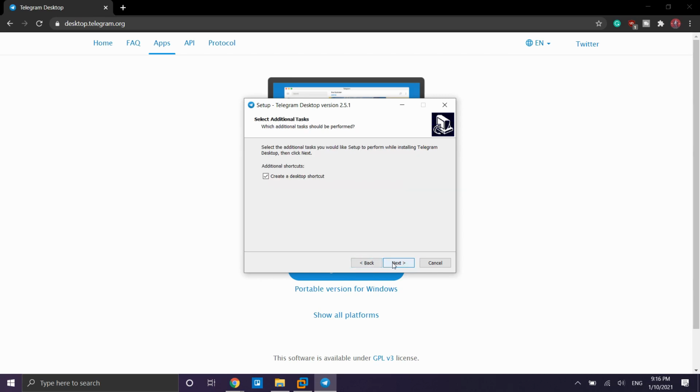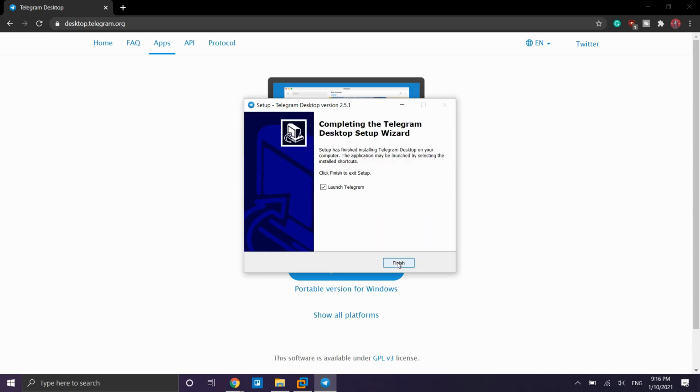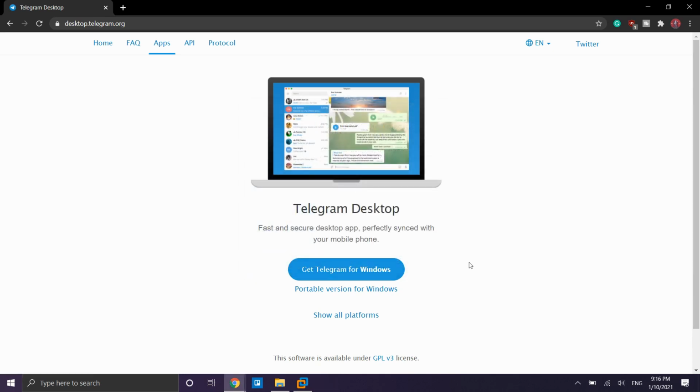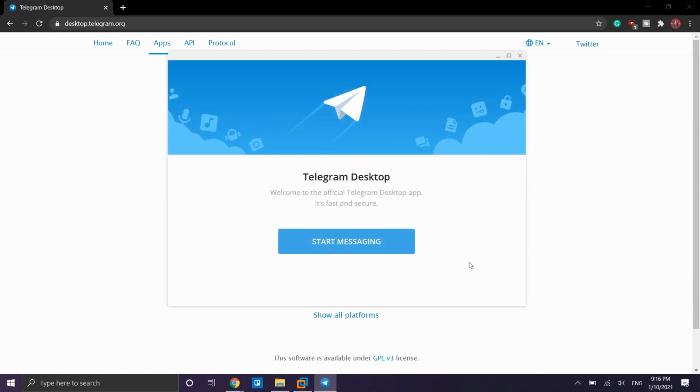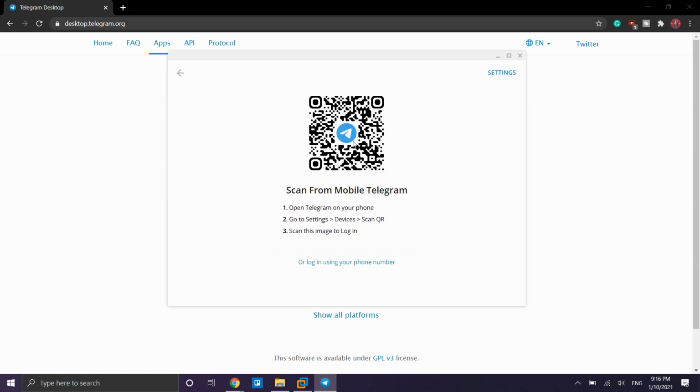And yeah, the name is okay. Next, create a desktop shortcut. Next, install. So now it's finished. And yeah, check this box, launch Telegram, and finish. You need to just enter your number here, or also you can use the barcode or log in using the phone number.